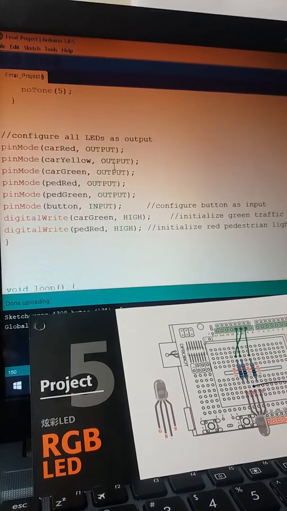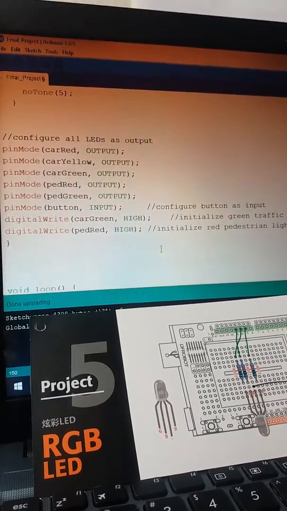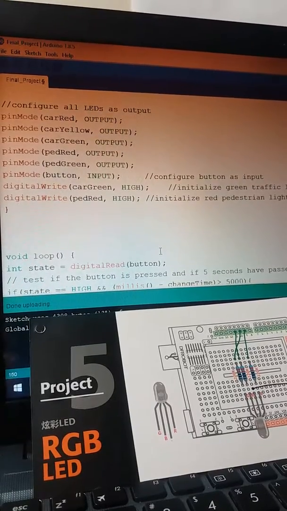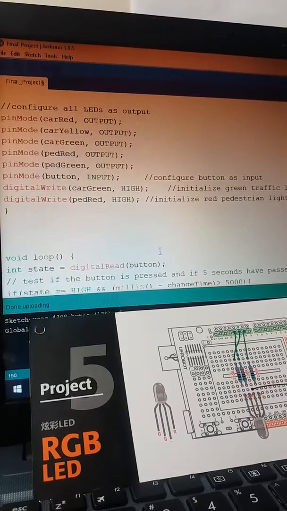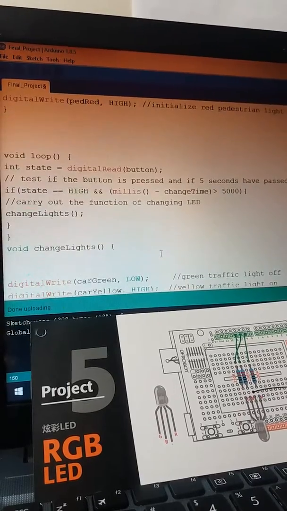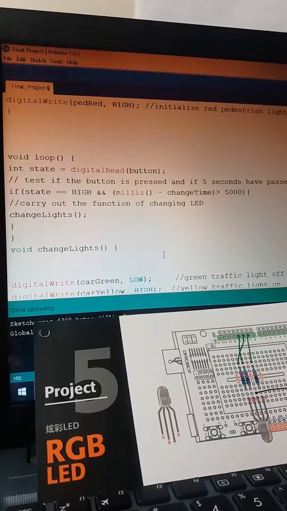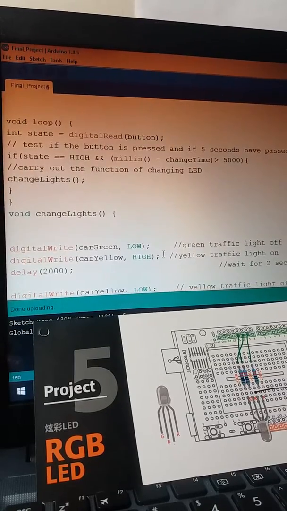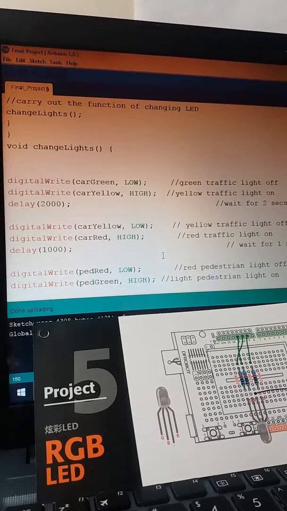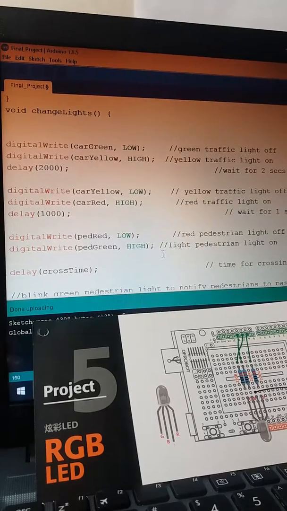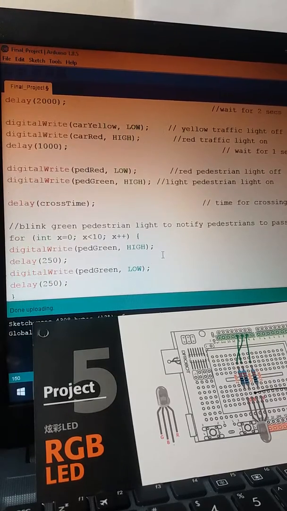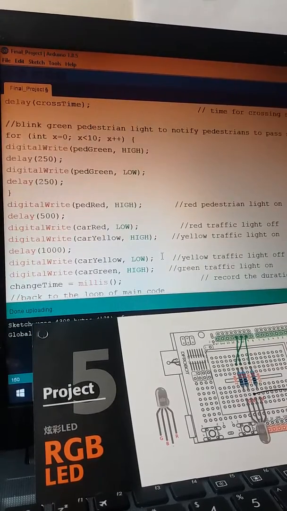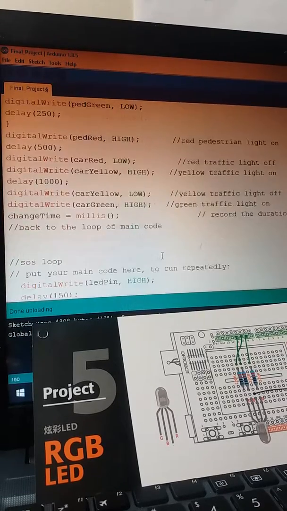For the traffic lights, output just means that it's lighting up, and input is like a button, which is an input like a keyboard would be. So then we have a loop for a digital read for the button, and then we do the change light, and then we go through here and do the high low. High would be on, low would be off.